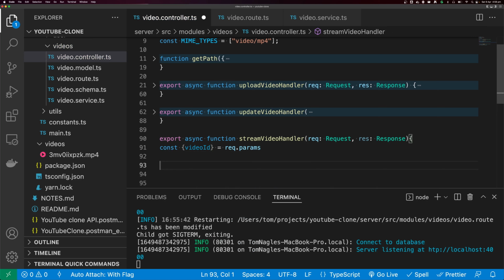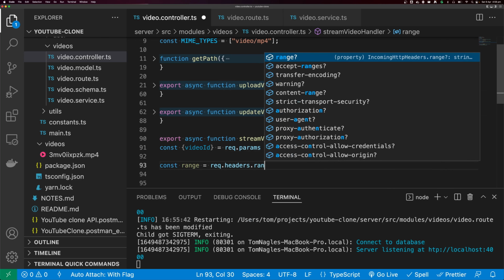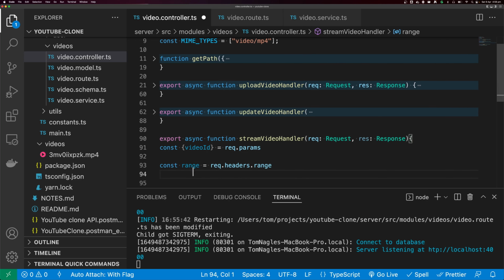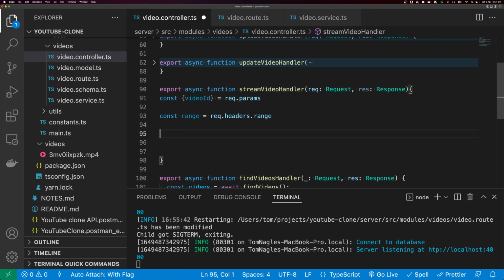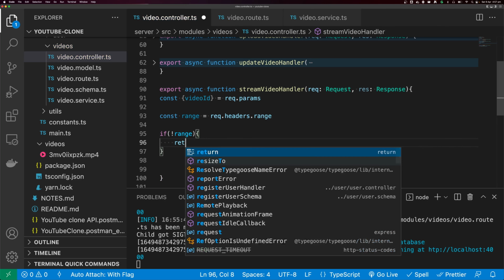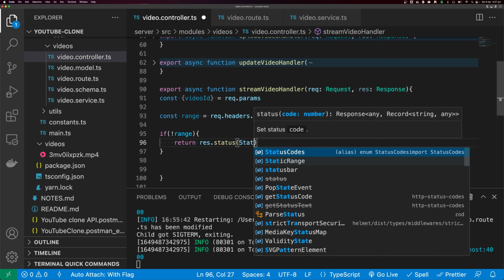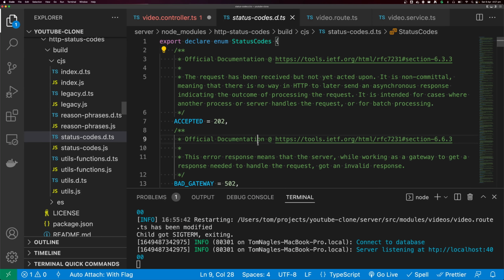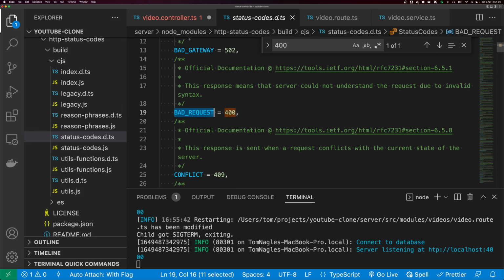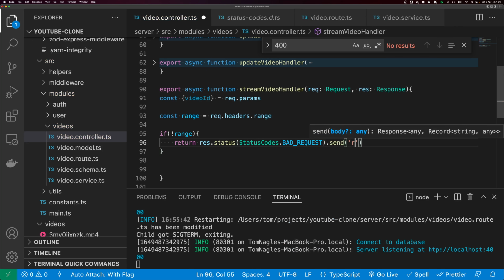Next, we want to get the range out of our headers. So I'm going to say const range is equal to req.headers.range. And if we don't have a range header, we need to return an error. So I'm going to say if not range, return res.status(StatusCodes. and I want to return a status code of 400, and that's bad request. .send range must be provided.